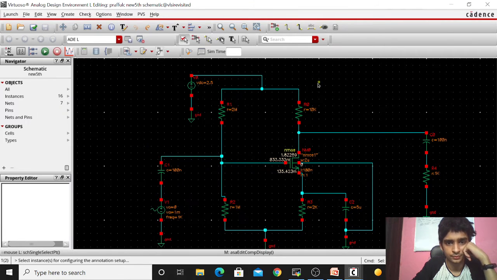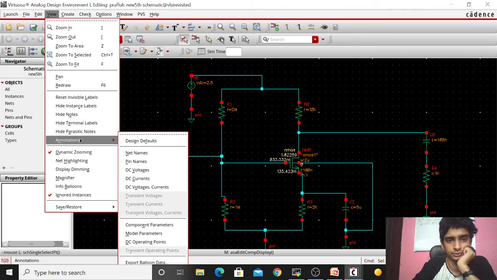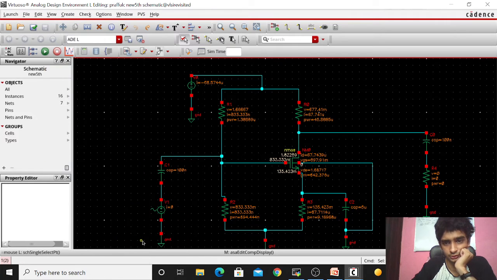No, is it not showing my region? I have to change this attenuation view. This is DC voltage, DC operating points. Just show the DC operating point. This is my DC operating points, now showing. Okay.